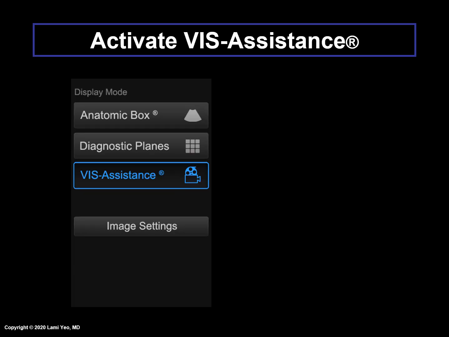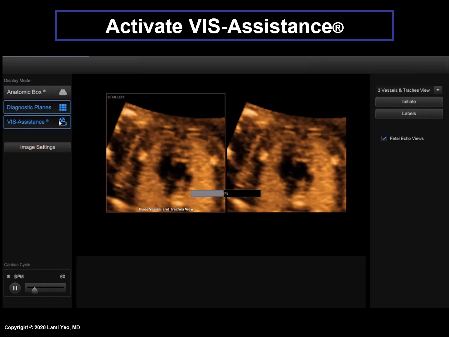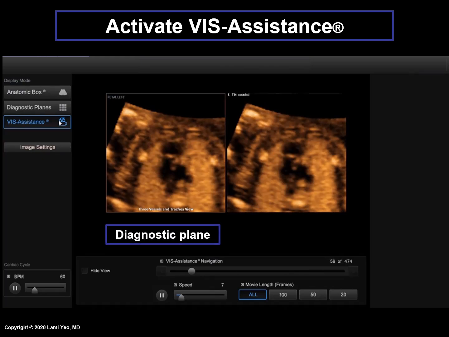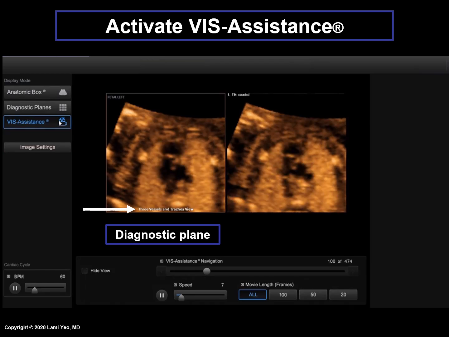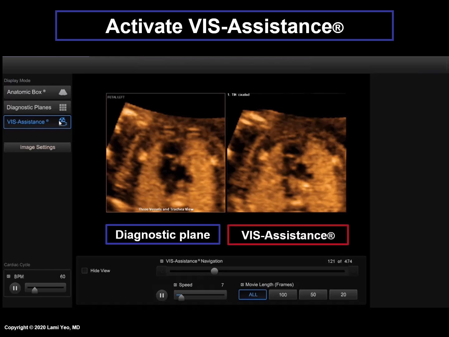Regardless of which method is used to activate VISA Assistance, once the VISA Assistance button has been clicked, it will turn blue in color and the video clip will begin loading. Loading of the VISA Assistance video clip is indicated by the gray colored bar. There are always 2 images in the panel. The left image will always show the original diagnostic plane and is labeled at the bottom. In this example, it states 3 vessels and trachea view. The VISA video clip will always play on the right side, and the callouts will always appear at the top of each VISA Assistance video clip.